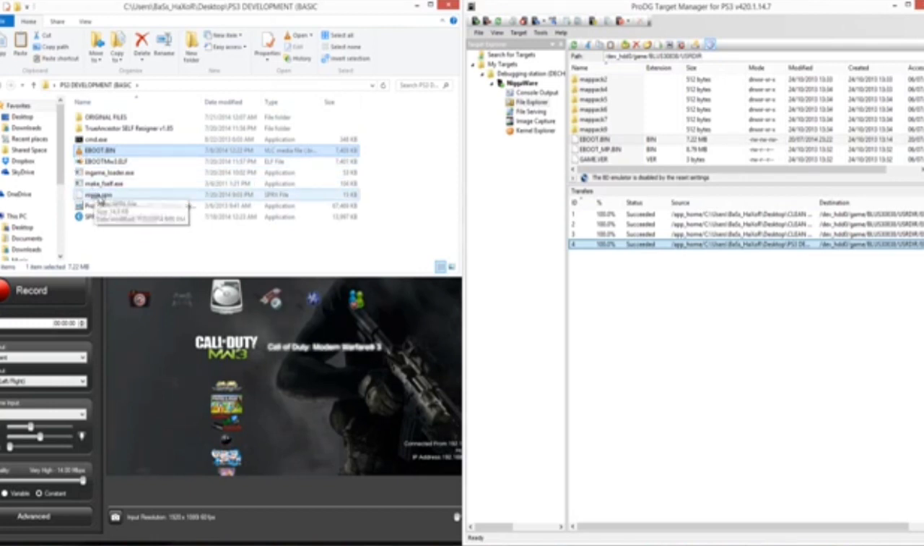So these two files are linked to each other. This runs this plugin, and that's what this is. SPRX is a plugin. I just want to let everybody understand that.